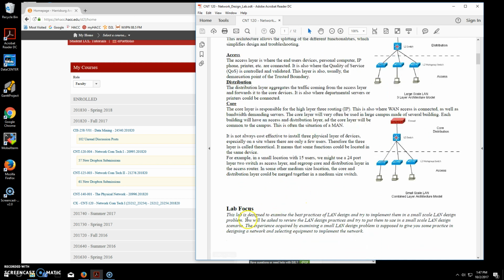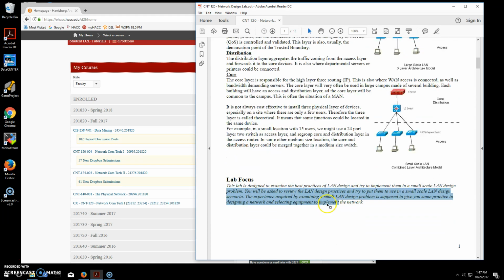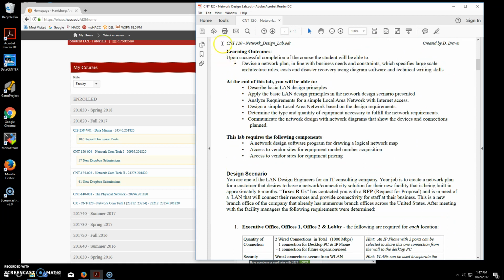Our focus of this is really to do a mini network design and try to learn a little bit about how do I do design, how do I communicate that, and the kinds of equipment I would be buying to do a network design. All right, so as I go to the next page, here's some outcomes and what we're going to try to accomplish.